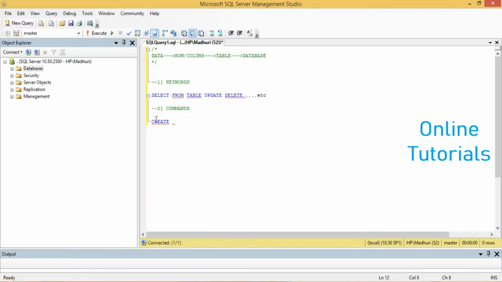What are you going to create? A database. Then you should give me the name of the database. The name is practice. So this is my name, I'm giving the database name as practice. Correct.